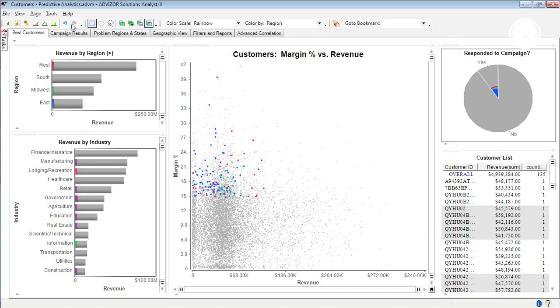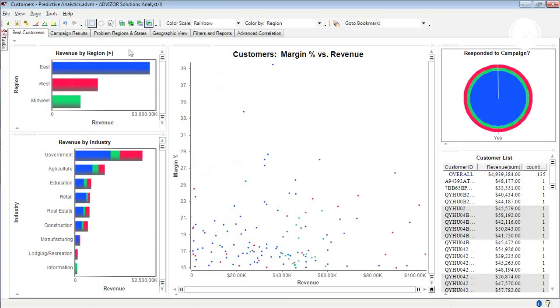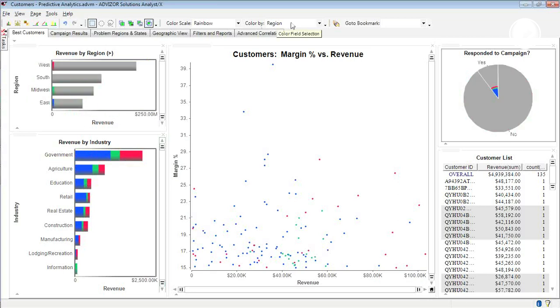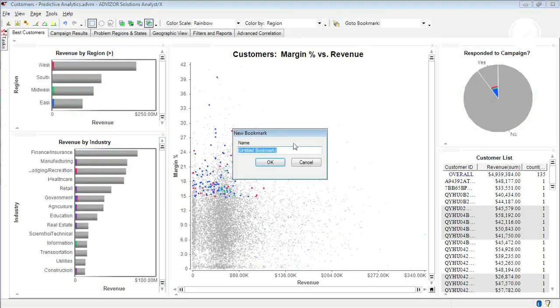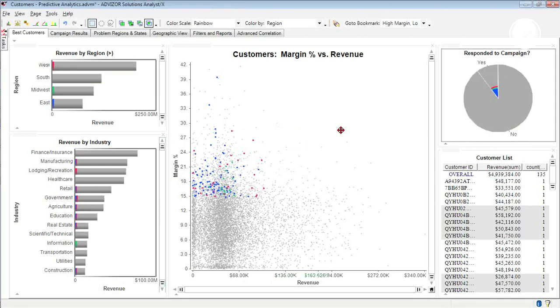And I can drop down to just look at those. I see they're skewed towards the east, which is different than my overall population, which is skewed towards the west. Here the east comprises 55% of the revenue in this group. The government industry, so this is a very different profile than my overall population. Let's bring it back, and I'm going to create a bookmark up here so I can come back to this state later on. I'm going to call this high margin low rev responders.